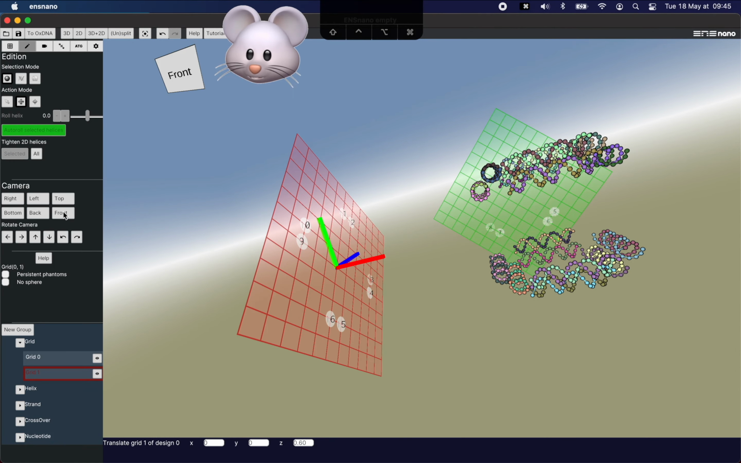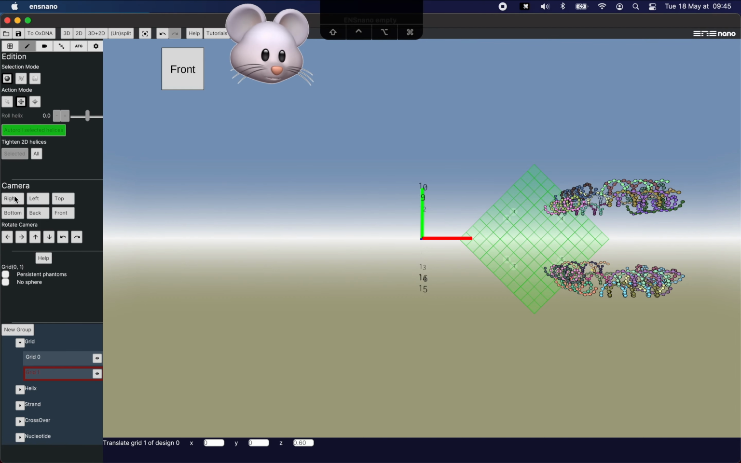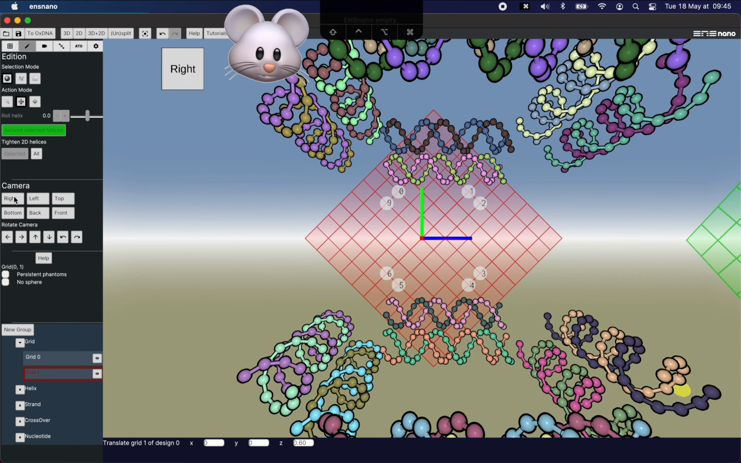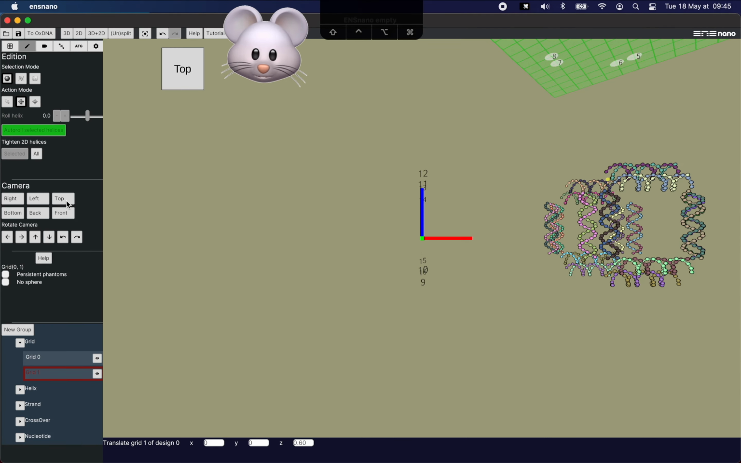So now I've done front, I've done right. So now let's do top. Let's position the helices as we did before. So thanks to the standard views, we are certain that now the helices are aligned. And the only thing we need to do now is to align the design together. Like this. Okay. So now we have assembled all the edges of the cube.